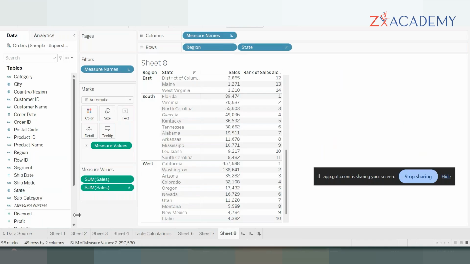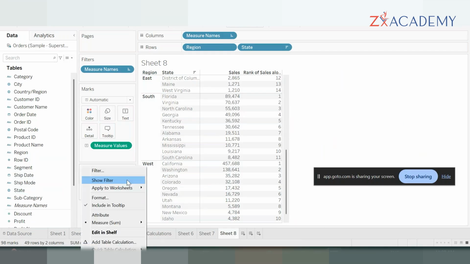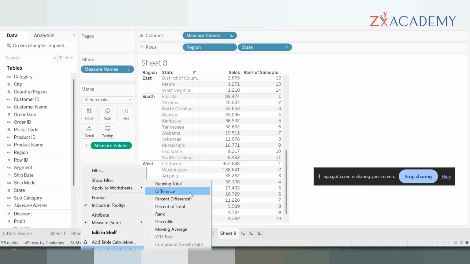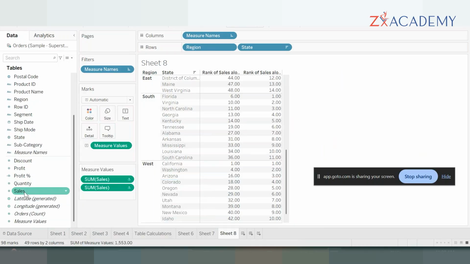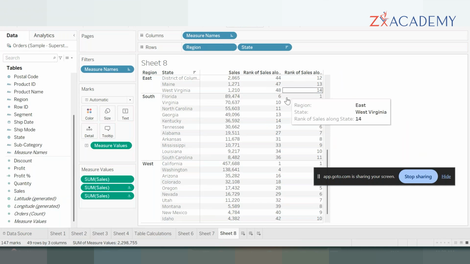And if you want to have the overall top as well as this top, you can just take the sum of sales for this and say rank, and take one more sum of sales. So this is the ranking.